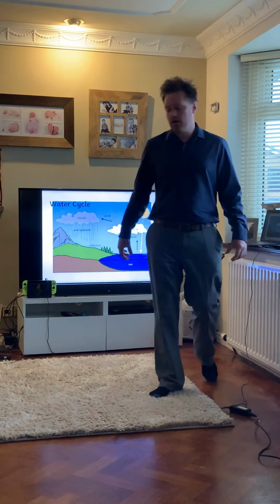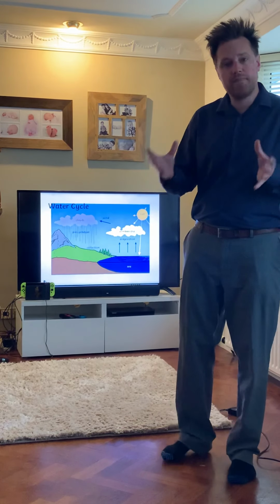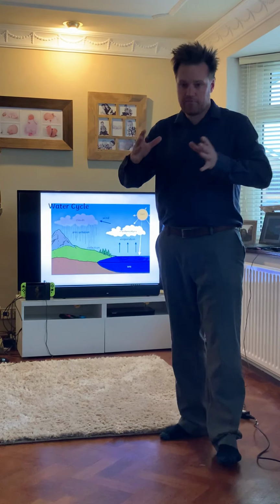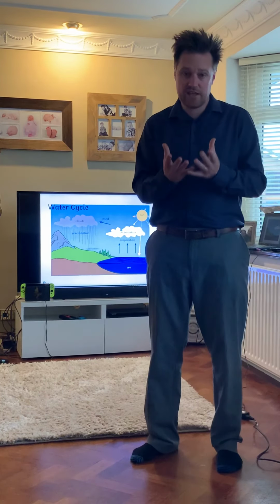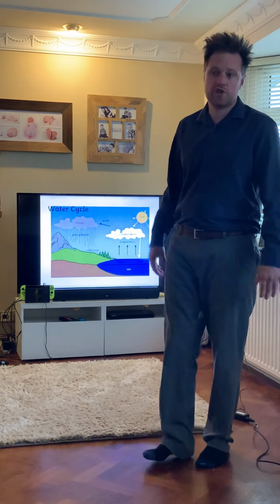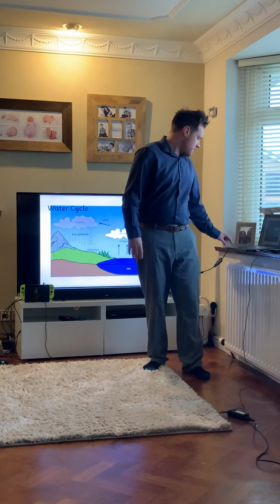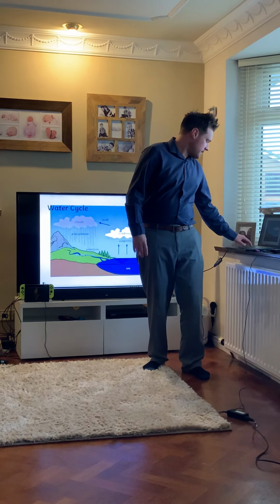You've then got a collection of water. This might be in reservoirs, which are man-made areas for water to sit, and so we can use that for drinking. Or it could be in rivers, streams, or lakes. So the water is then collected somewhere on the land.